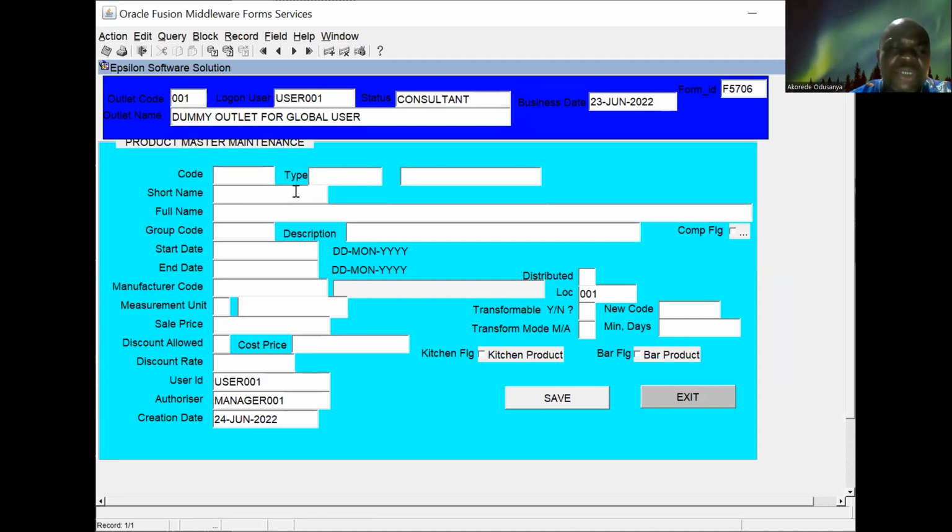Give the product a short name, a full name, and a group code. That is the group code we defined before. What kind of group does this product we are defining belong to? You put the group code there, and then the description. Now, the group code, if it was defined initially, here you just make use of it. You get the list of available group codes, and then you choose the one you want, and it comes with a description.